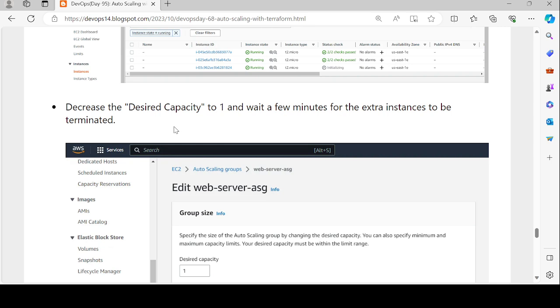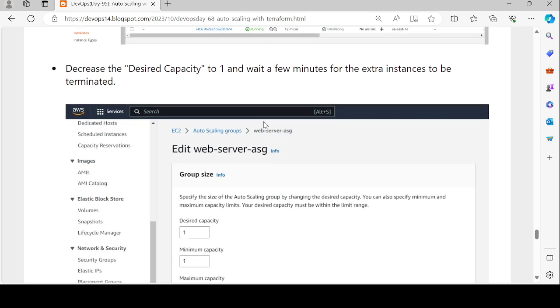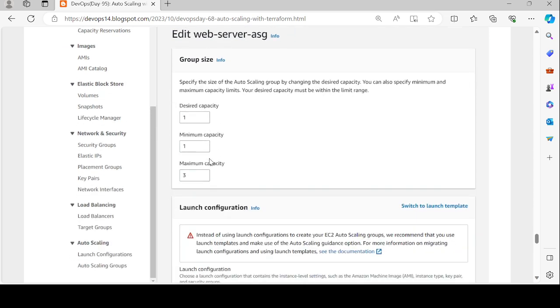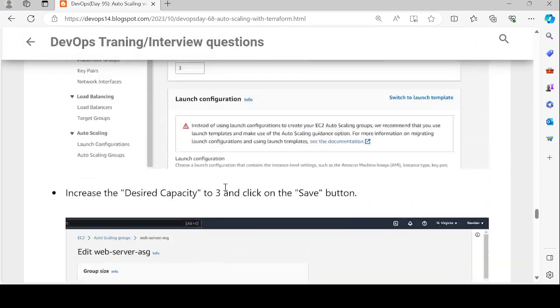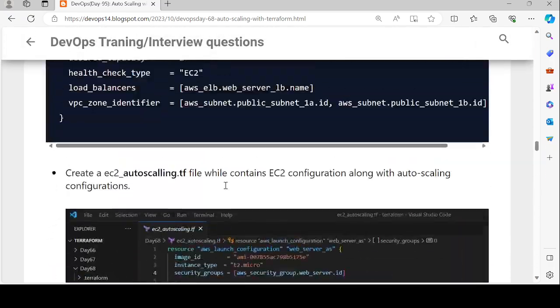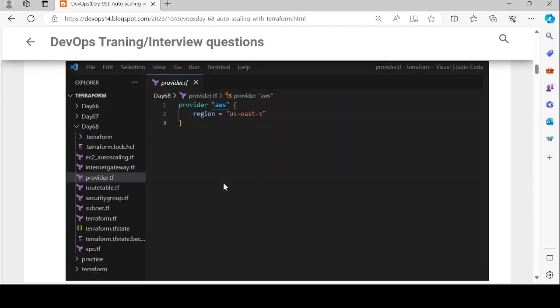Decrease the desired capacity to 1 and wait for the extra instances to be terminated. If you go and watch, you will see that two got terminated and only one is running. So that's how you test the auto scaling, and that's all for today.